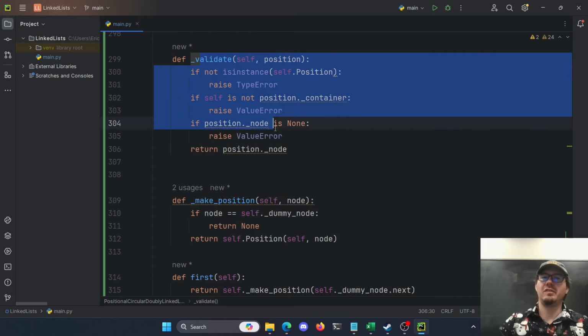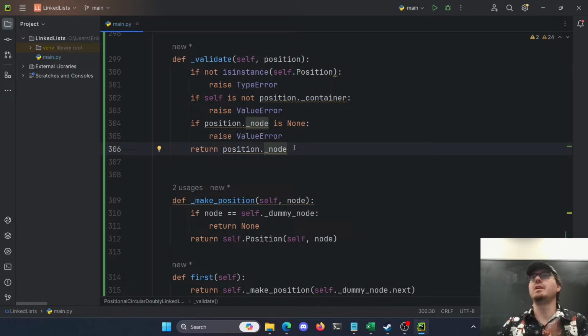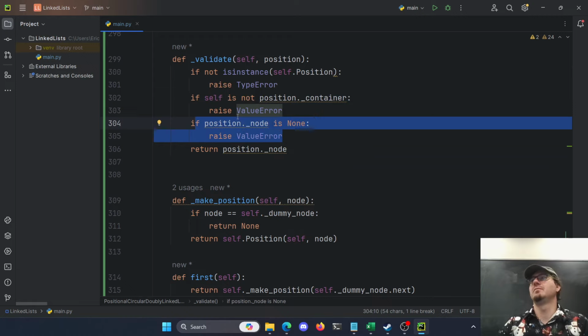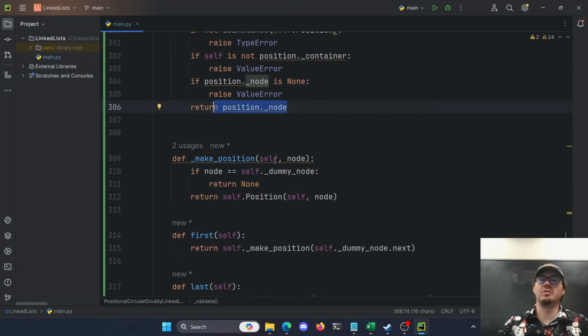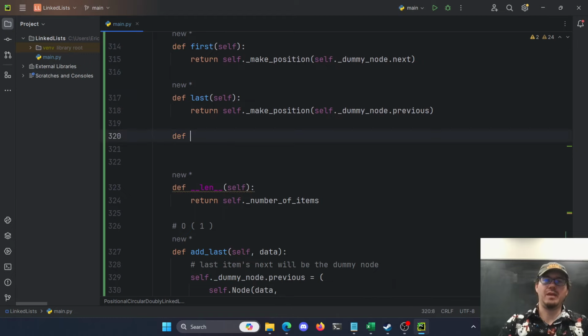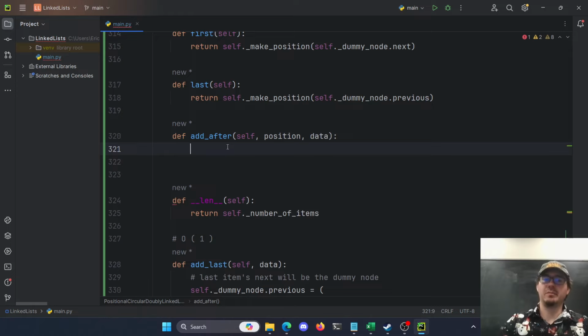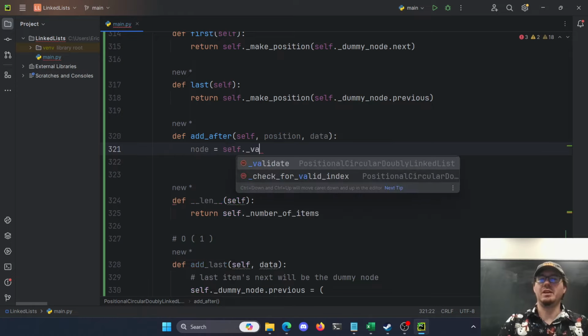Right, so all of this sanity checking will happen every time we're given a position, because I want to make sure it's a valid position that belongs in my list that I haven't tried to delete. Right? Valid position in my list, I haven't tried to delete. If it is, okay, good, now I have a node. So when I want the add after, given a position and some data, right? First I'm going to say my node. Right, so I'm going to get my node is equal to self.validate the position.